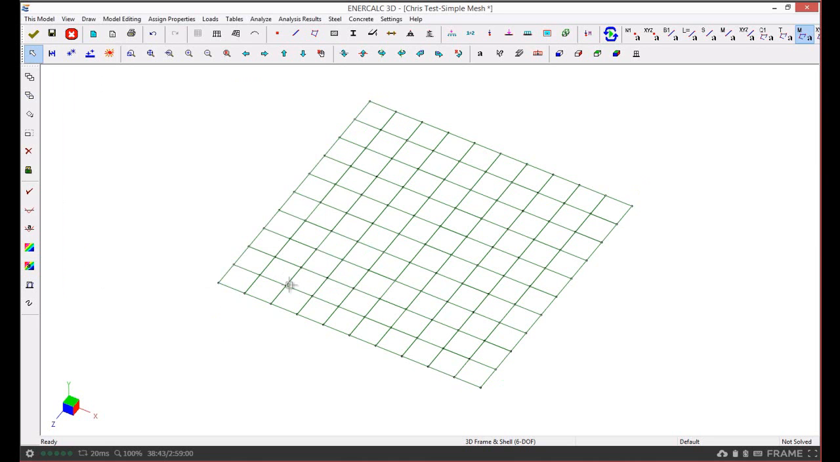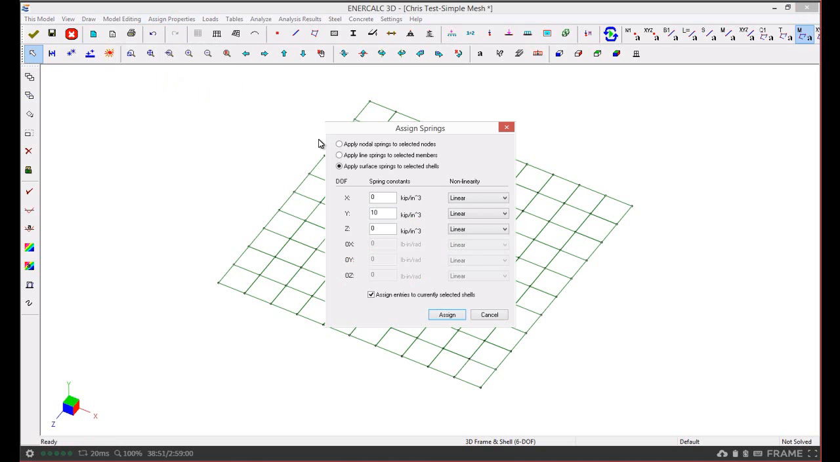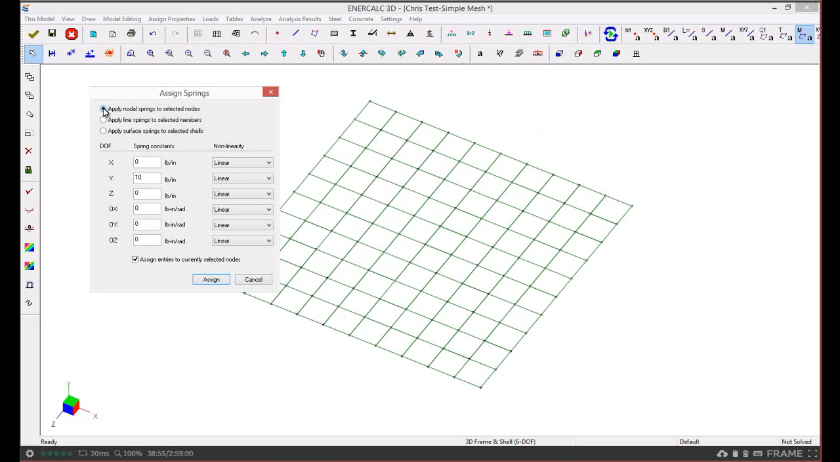What it does for us, though, is it sets us up now to talk about springs. So I'll come to Assign Properties, and then down to the Springs command. And notice that the first decision we have to make is, do we want to apply nodal springs to selected nodes, or do we want to apply line springs to selected members, or are we referring to surface springs? And those would be applied to shells.